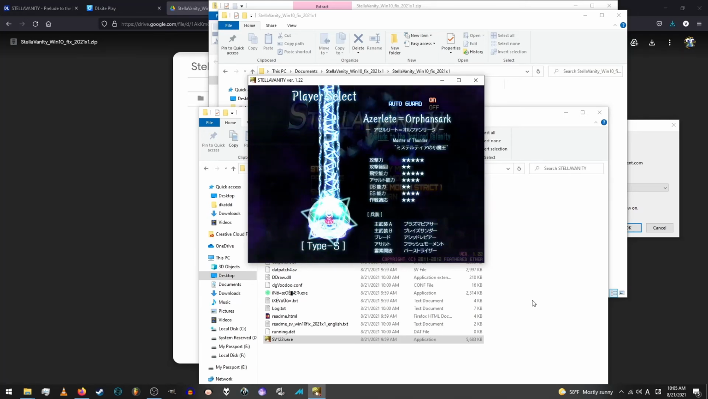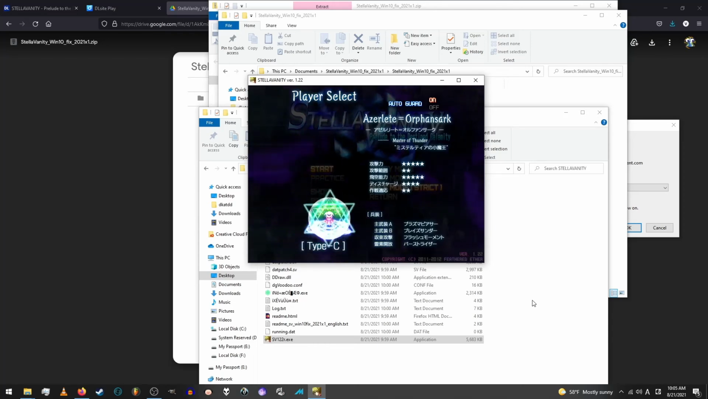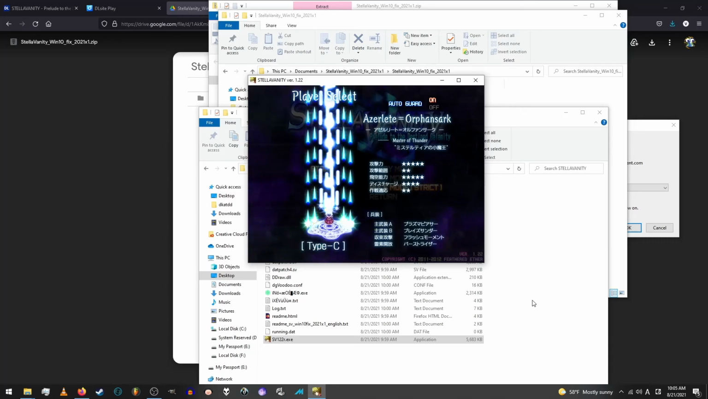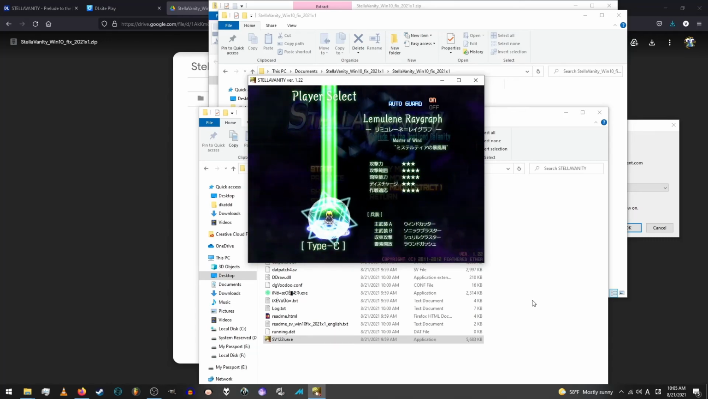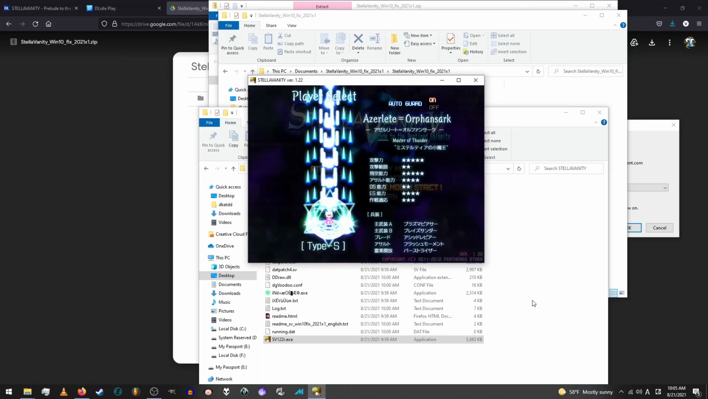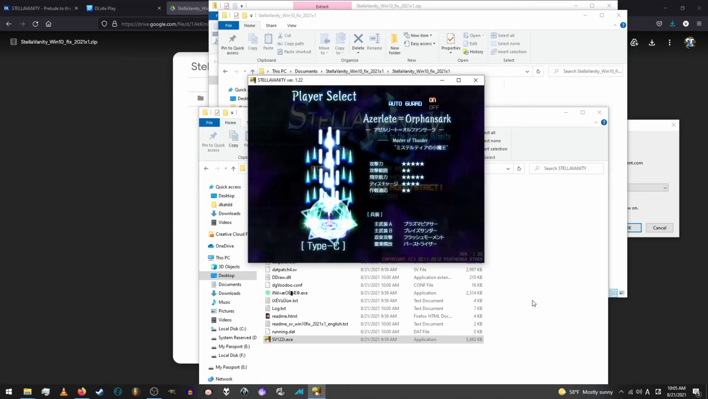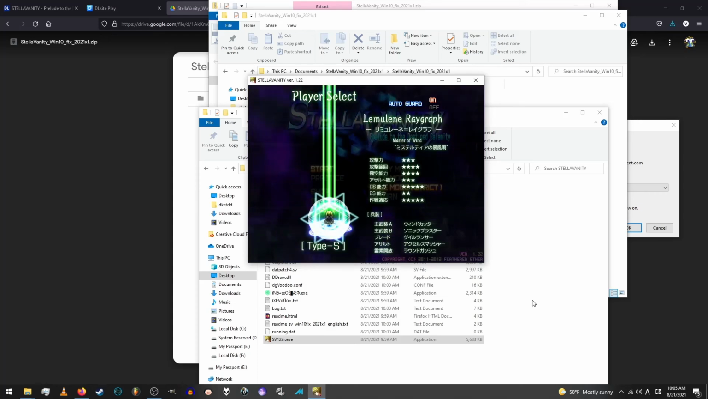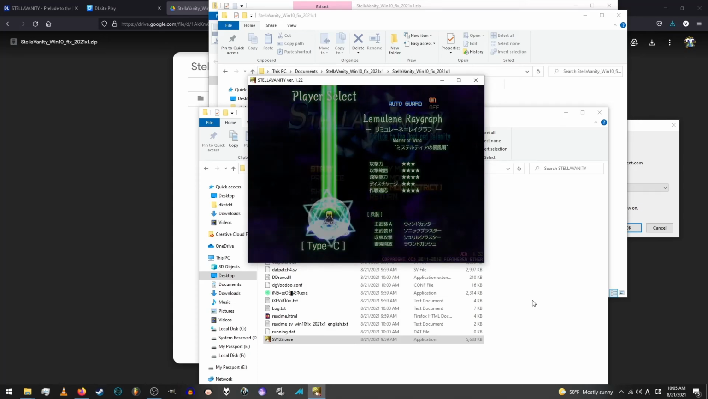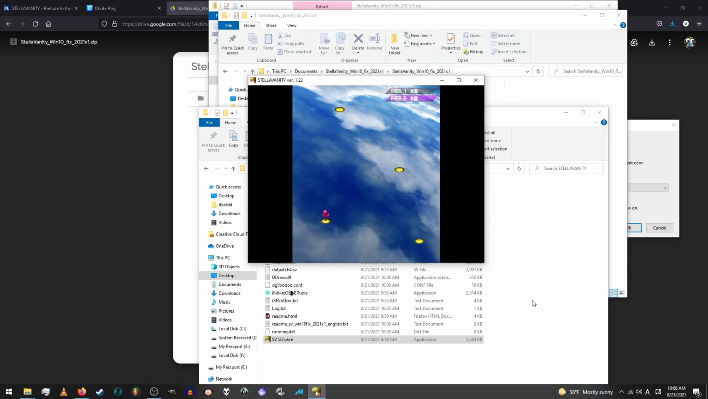Otherwise, Azerlet is your typical, slightly more powerful narrow shot, and Lemelin is your default spread shot. I find that Azerlet plays a little bit better and generally handles a little bit better for a lot of sequences, but it's totally fine either way. So assuming that you're going to go in and play the game, there are 7 areas in the game, and you can choose which ones you'd like to play.